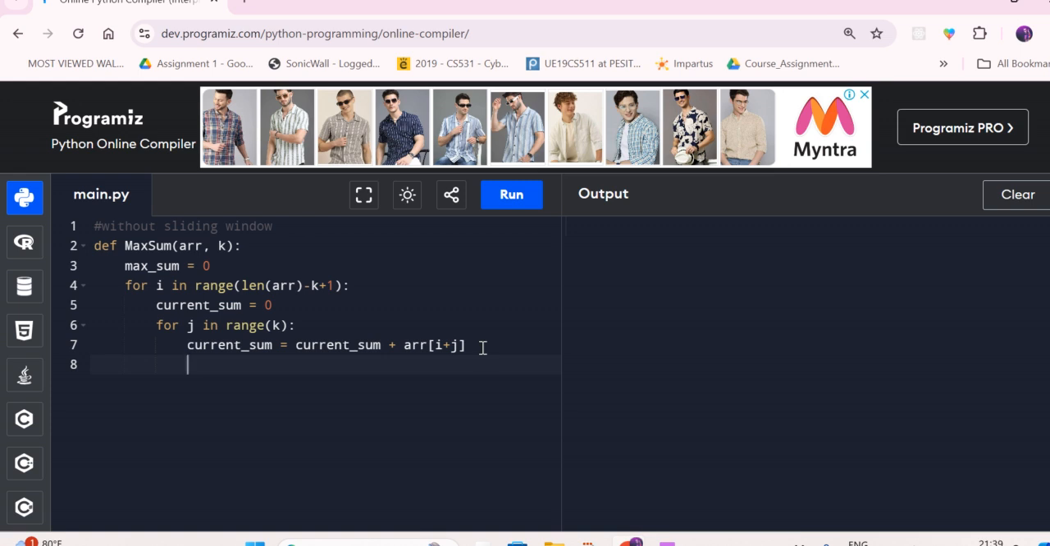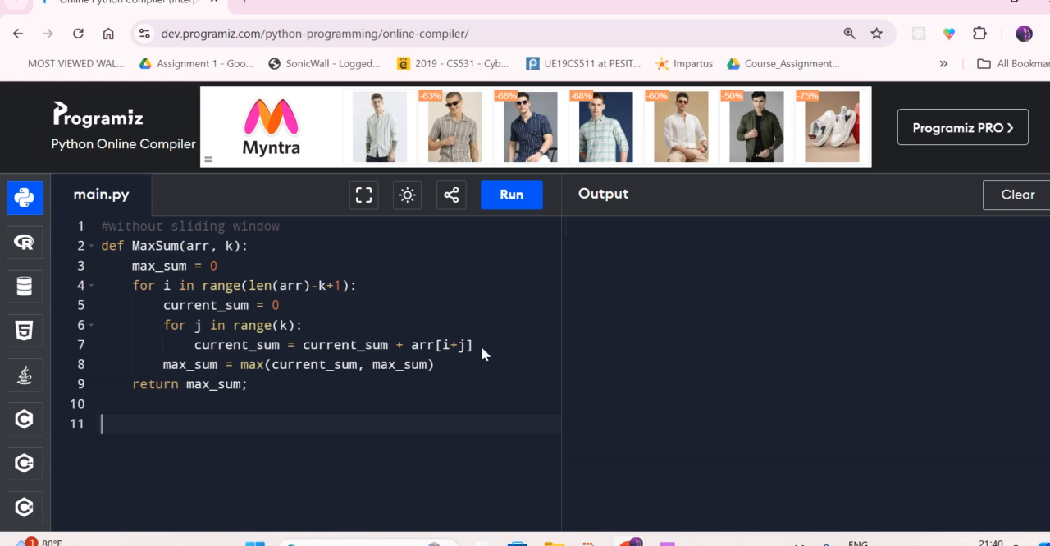And then if you check again for the maximum sum, we need to calculate the maximum sum equal to max of max sum and the current sum. So we need to compare the current sum with the max sum, and then it will return max sum, right? So this is basically the code that I need for the brute force approach for the k max subarray, right?